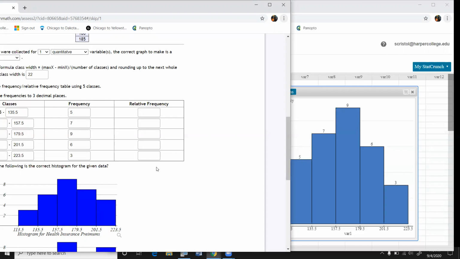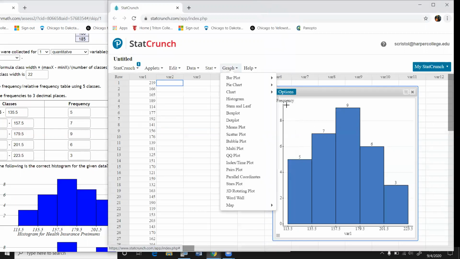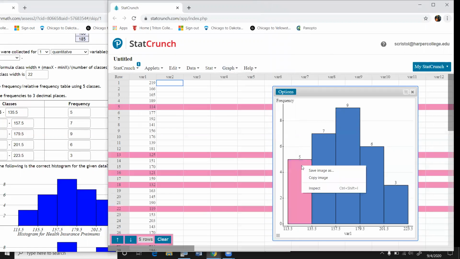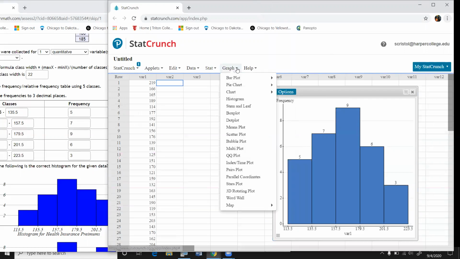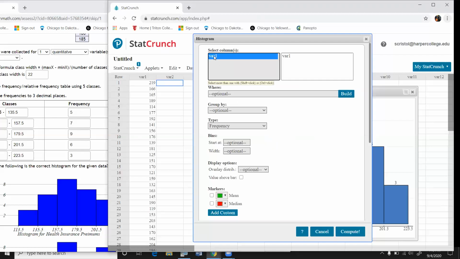Now I need a relative frequency. For the relative frequency, I can go back here and do the exact same thing, and there are different ways of writing down the relative frequency. You know what I will do? I'll just go back here and clear this, and do it again. Here is the histogram for my variable 1, where I have my data in this column. And the only thing I will do here is change this to relative frequency.